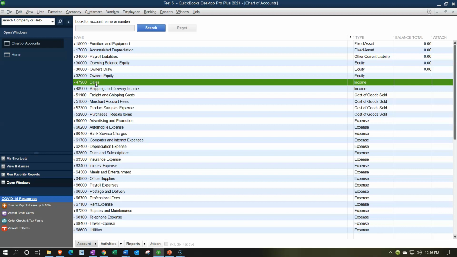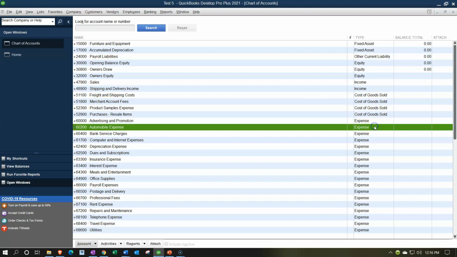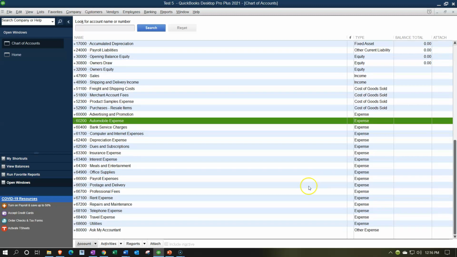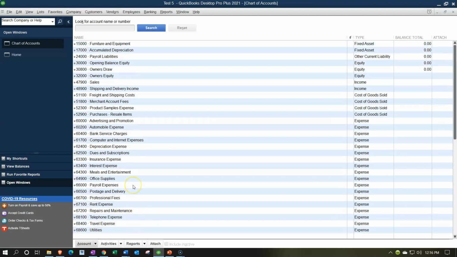But in any case, 4s for the sales numbers, and then they have 5s for the cost of goods sold type of accounts, and then 6s for the expenses. And obviously there's a lot of room to go up from 6. Now they have 8 for other expenses down here. So that's going to be the general layout.